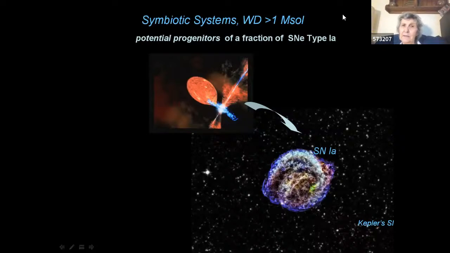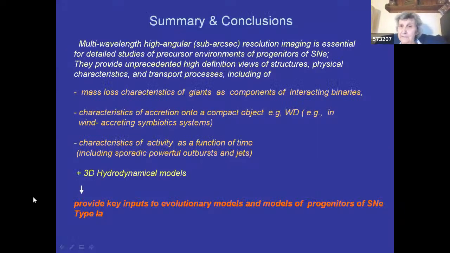symbiotic binaries with white dwarf masses above one solar mass could be potential progenitors of a fraction of supernova type 1a. And it's really worth continuing these studies and modeling, including multi-wavelength, high angular resolution observations and also 3D hydrodynamic modeling to explore the precursor conditions and environment of potential progenitors of a fraction of supernova type 1a.